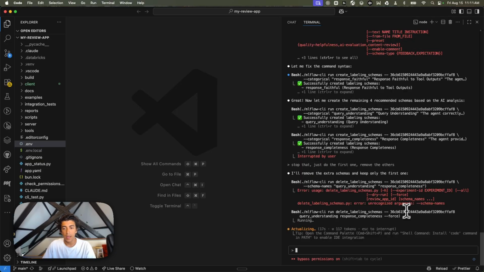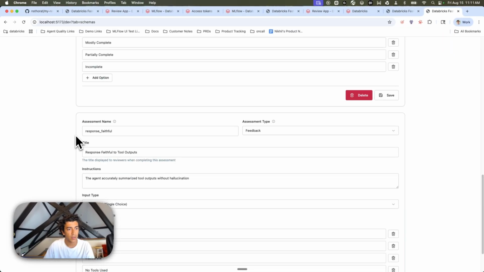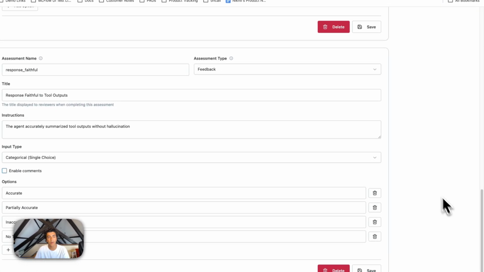Okay, so while it's doing that, the one we actually cared about was response faithful. So I'm going to just go down and check this one out while it's deleting the other ones. Response faithful to tool outputs, the agent accurate, some of these accurate, partially inaccurate. And so you can curate this from the UI as well, just like Claude can do it, and they share the Databricks backend. So all this is still saved in Databricks.